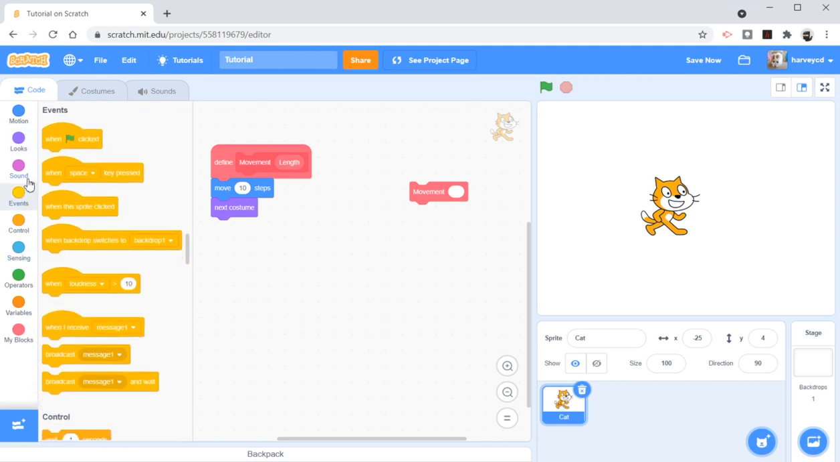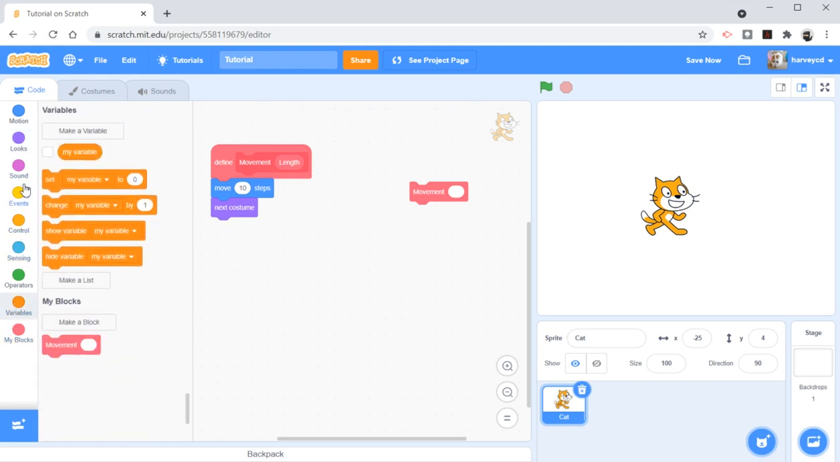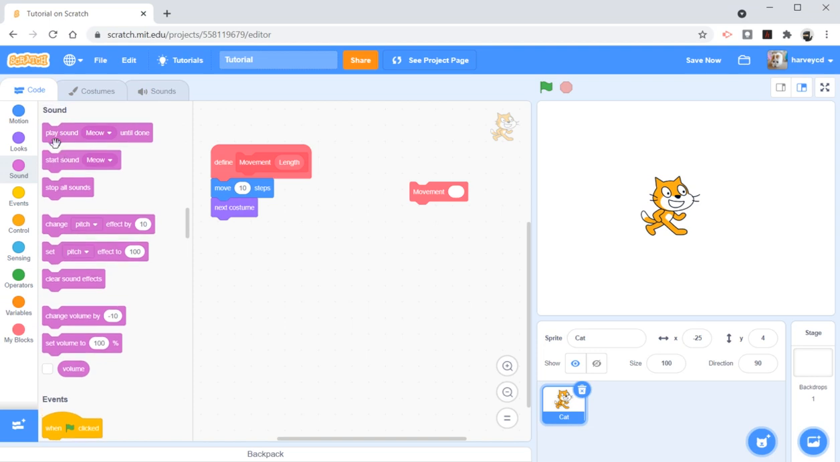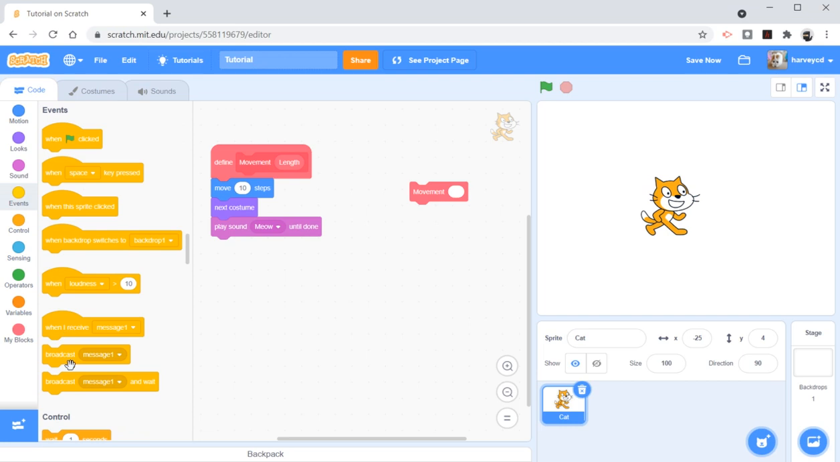I want it to say meow until it's done, and then I want it to wait a very short period of time, let's say 0.5 seconds. So now I've defined that as my movement, with a length in there.